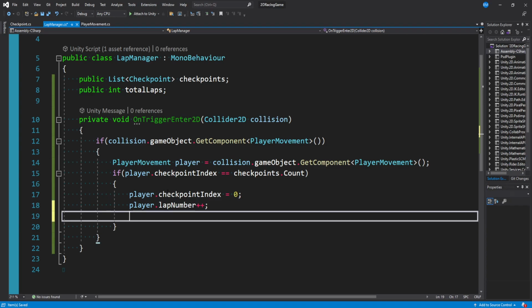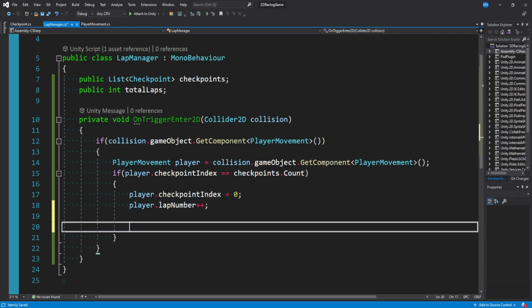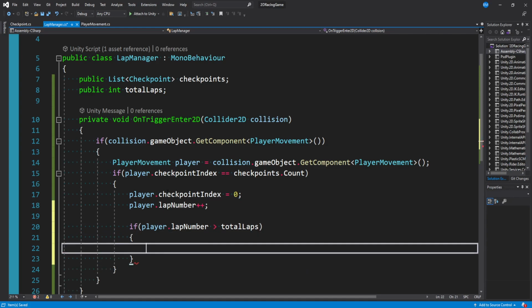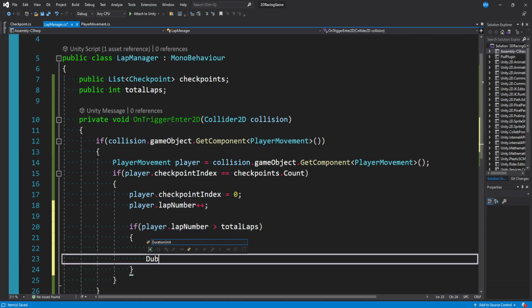And now we just want to see if we finish the race. Like, let's say there was 3 laps on this and we've gone through it. What we want to say is if our player.lapNumber is greater than our total laps, then this is where you would end the race. For now, I'll just do a Debug.Log statement and say you won.